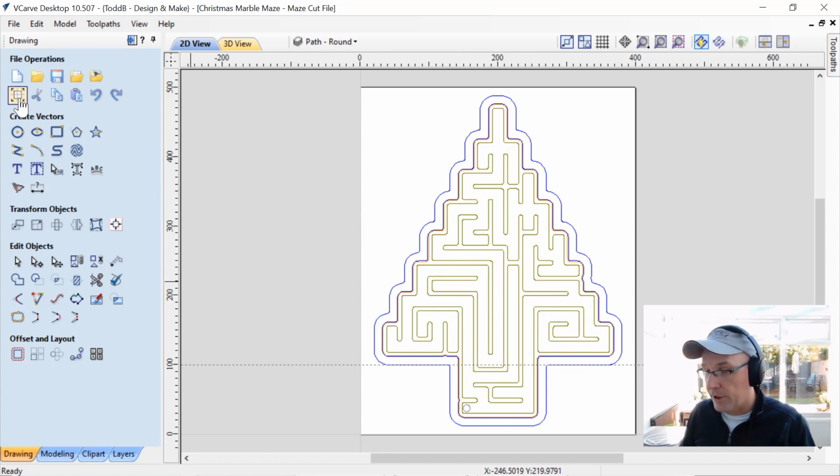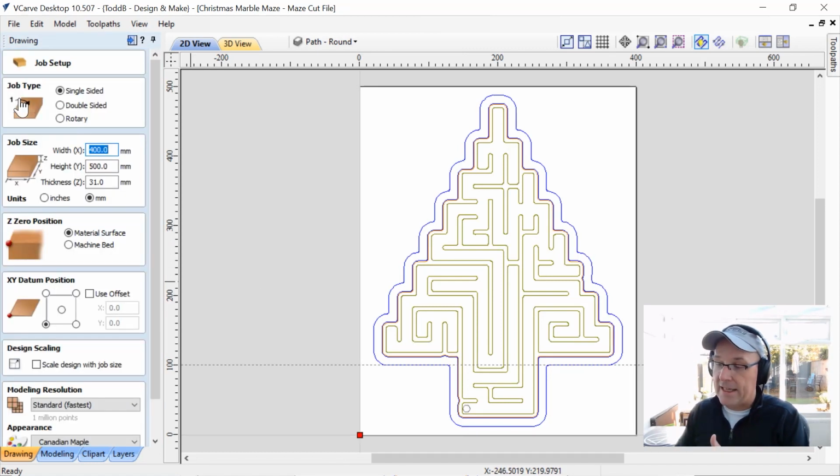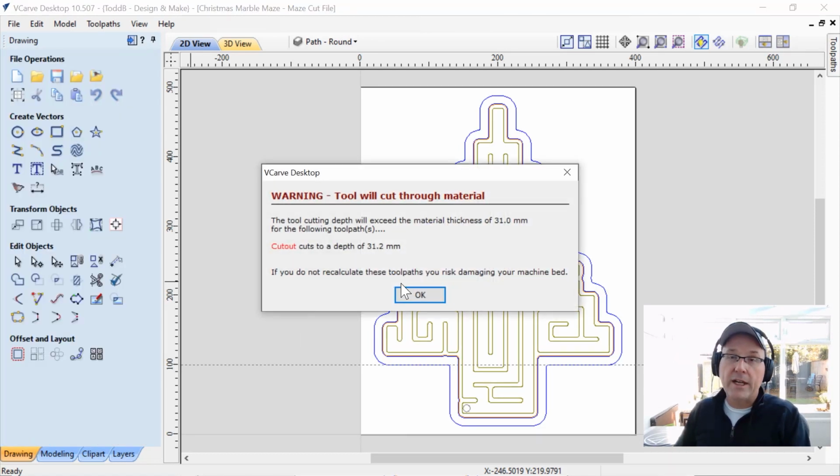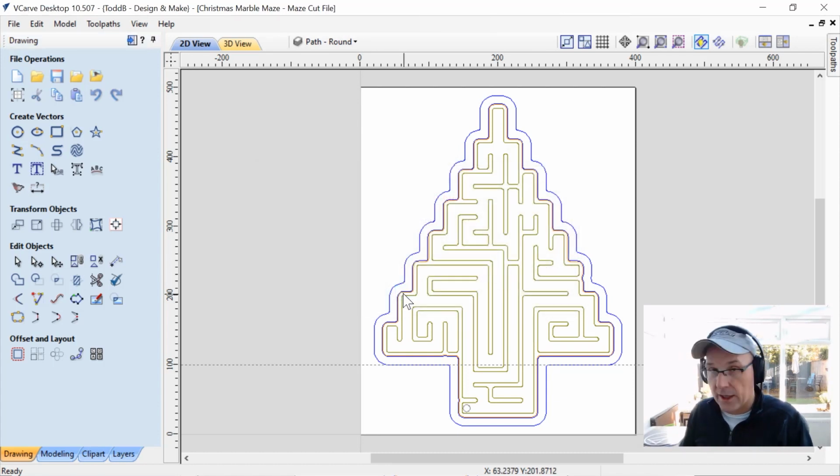Now let's go ahead and take a look at my job setup. And you're going to see right away that it's a single-sided job. The width of that job is 400, the height is 500 millimeters, the thickness is 31 millimeters. I'm going to be zeroing off my material surface. My datum is in the bottom left-hand corner. I'm going to use a standard resolution because there are no 3D cuts in here, so I don't need to worry about my modeling resolution. I'm going to use Canadian maple. So we're going to click OK. Now it's going to warn me right away that one of my tool paths is going to cut through my material. I already know that, so I'm going to click OK.